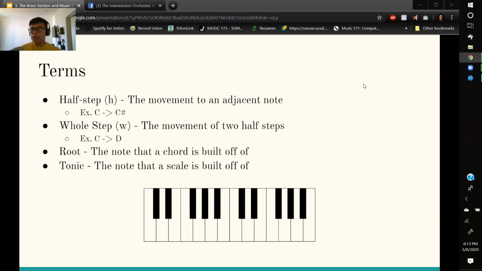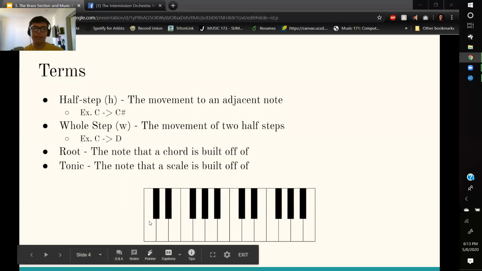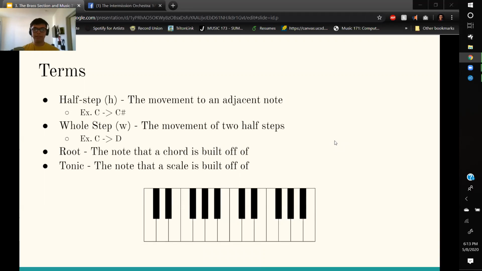There are a couple of terms we have to know, and we have to work our way into chord theory. The first term you might want to be familiar with is half step. That's the movement to an adjacent note. For example, C to C sharp, as you can see on this piano, is the movement of just one note to the black key. Can y'all hear that on the piano? All right, cool.